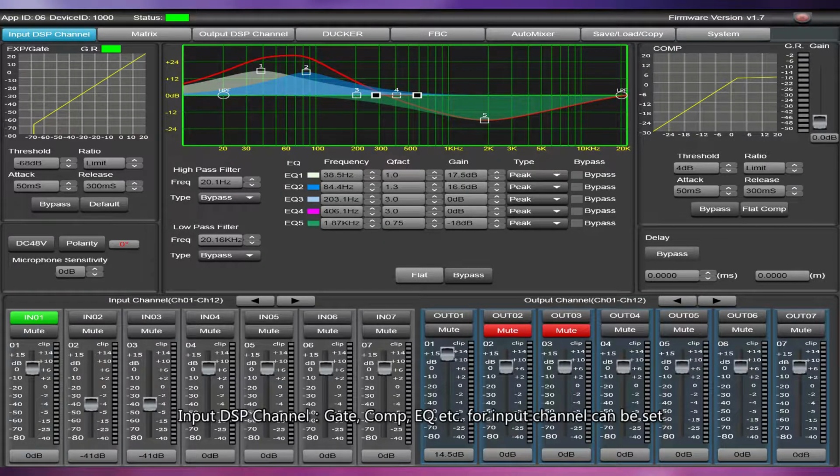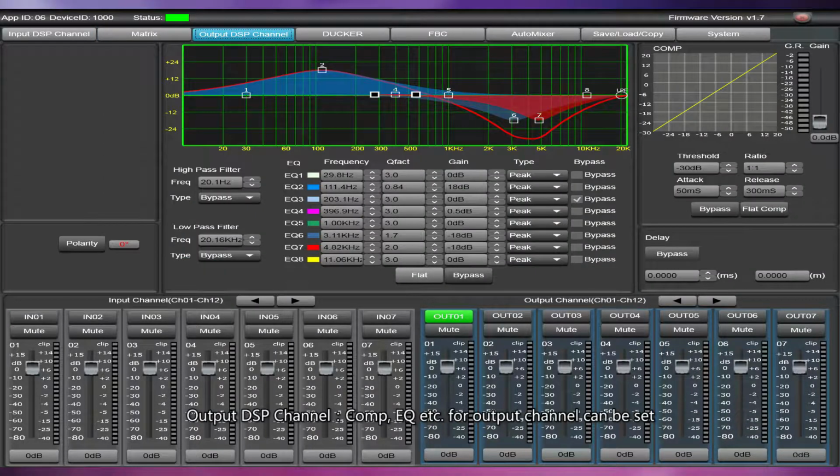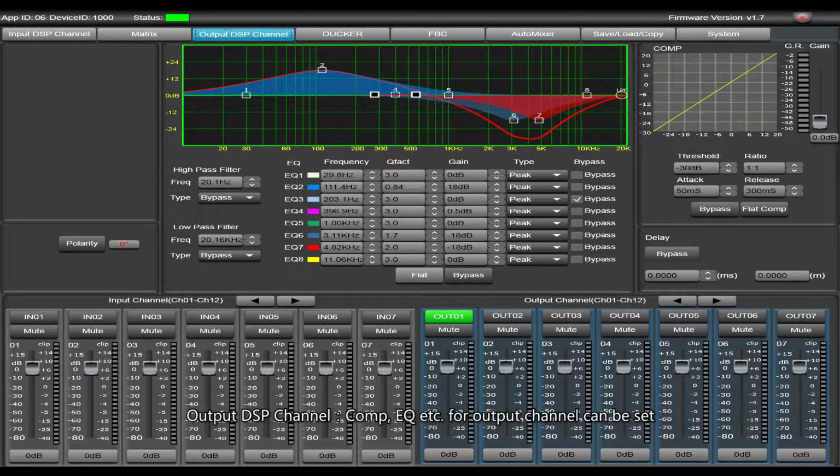Input DSP channel: gate, comp, EQ, etc. for input channel can be designed. MATRIX. This part is used to route 20 inputs to 20 outputs through graphical representation as a matrix. Output DSP channel: comp, EQ, etc. for output channel can be designed.